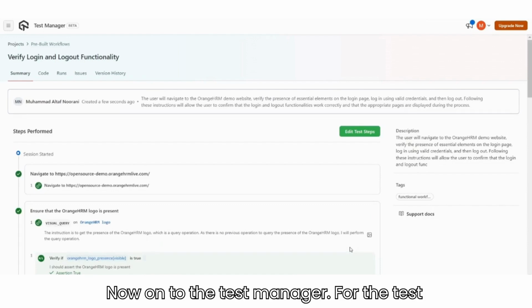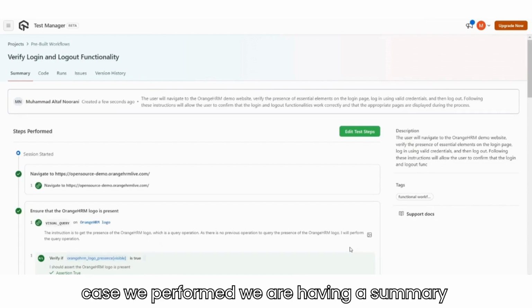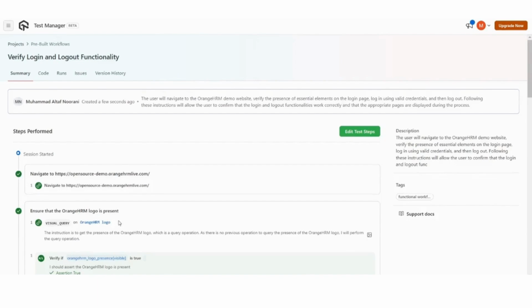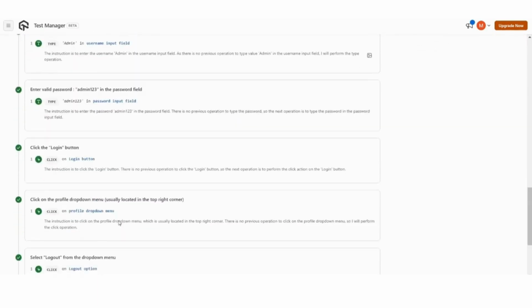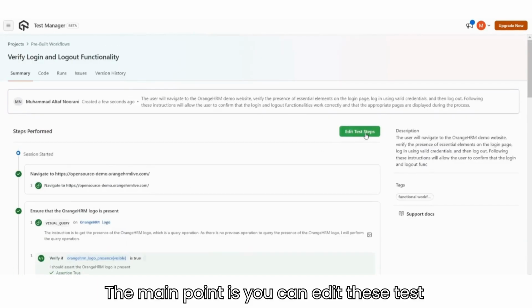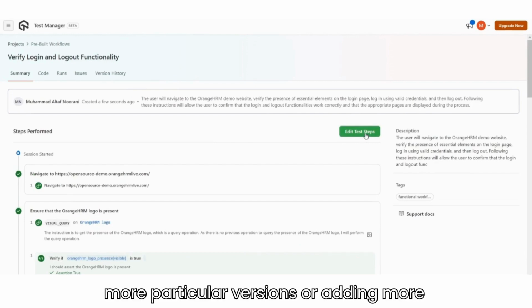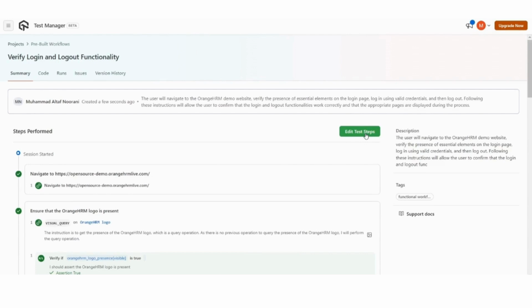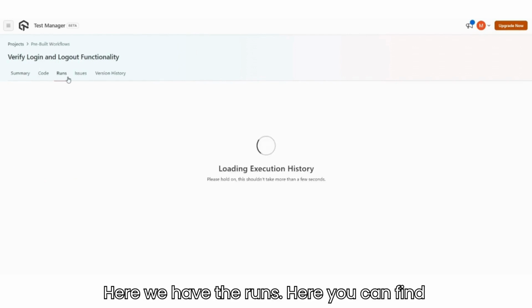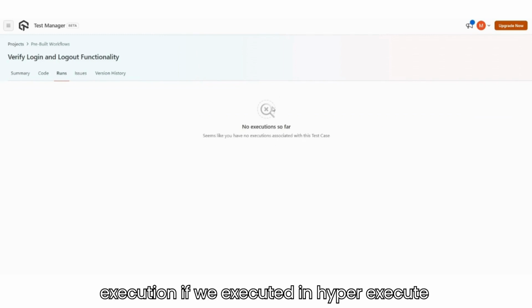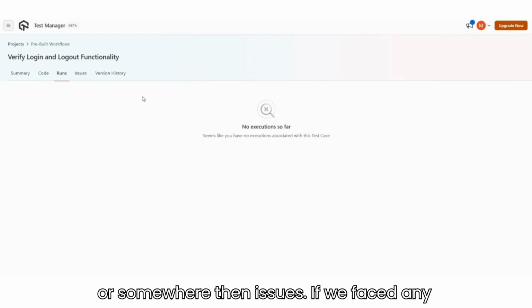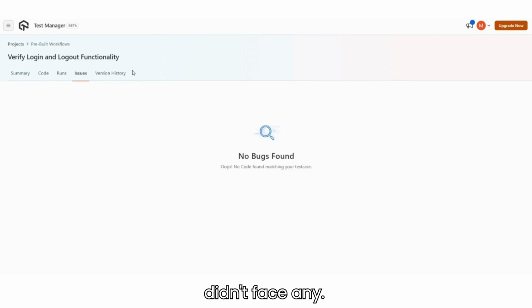Now onto the test manager. For the test case we performed, we are having a summary of all the steps performed. The main point is you can edit these test steps and evolve it more for more particular versions or adding more details. Here we have the runs. Here you can find execution if we execute it in hyper execute or somewhere. Then issues, if we faced any bugs, this would be shown over here, but we didn't face any.